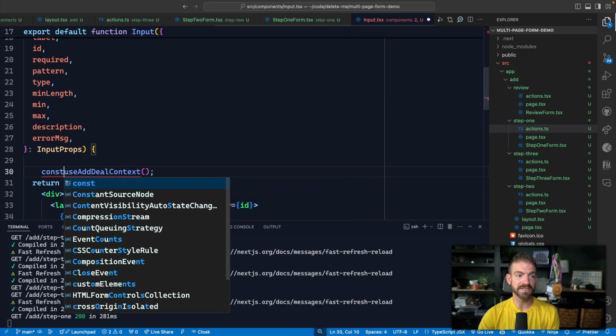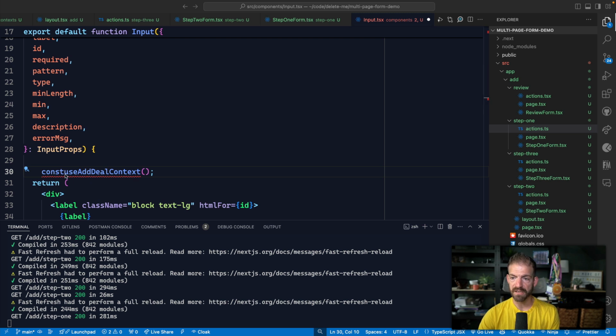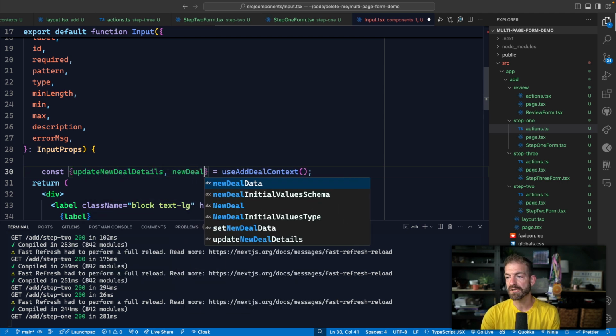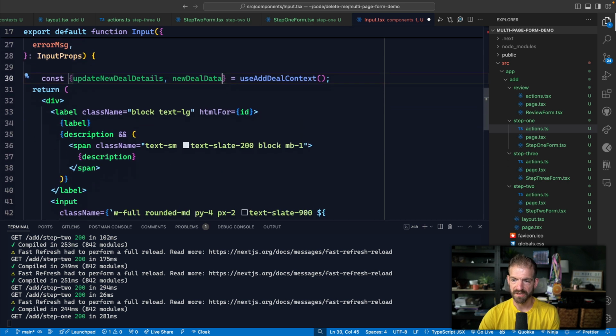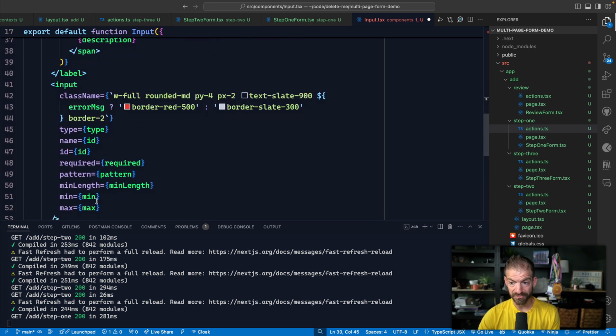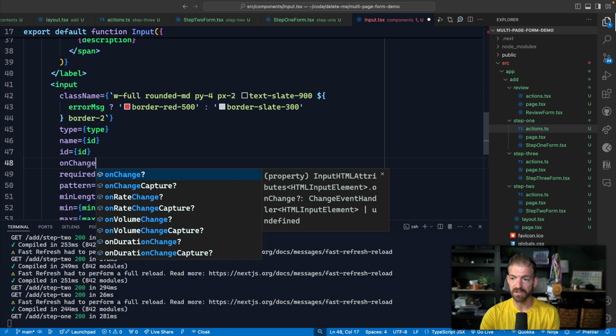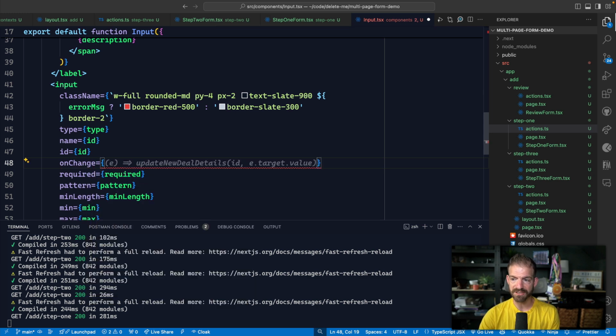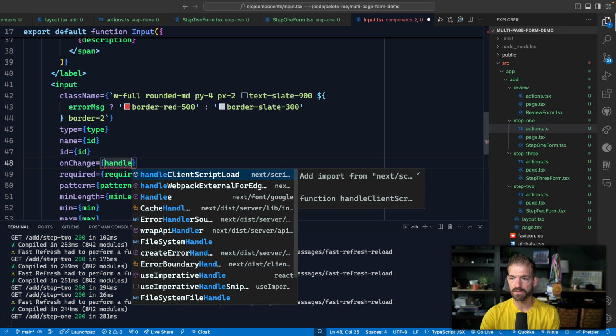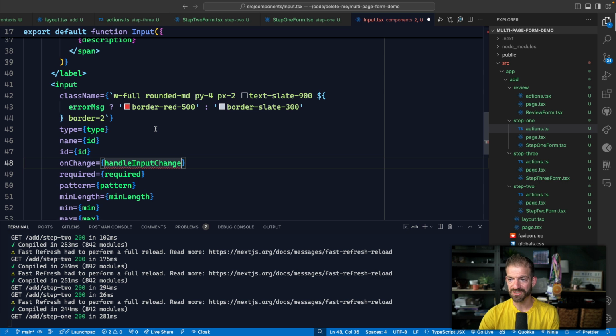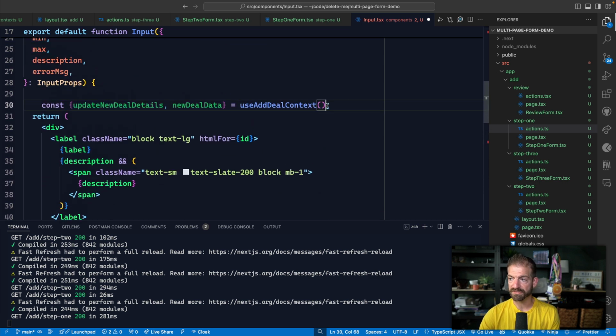And then what we'll do is we'll destructure the properties that we need. So we want to destructure a couple of things. We want to destructure the update new deal details function, and then we'll get the new deal data as well. So inside of here, we'll call the on change, and then on change, what we want to do is call a handle input change function. We'll define that above.